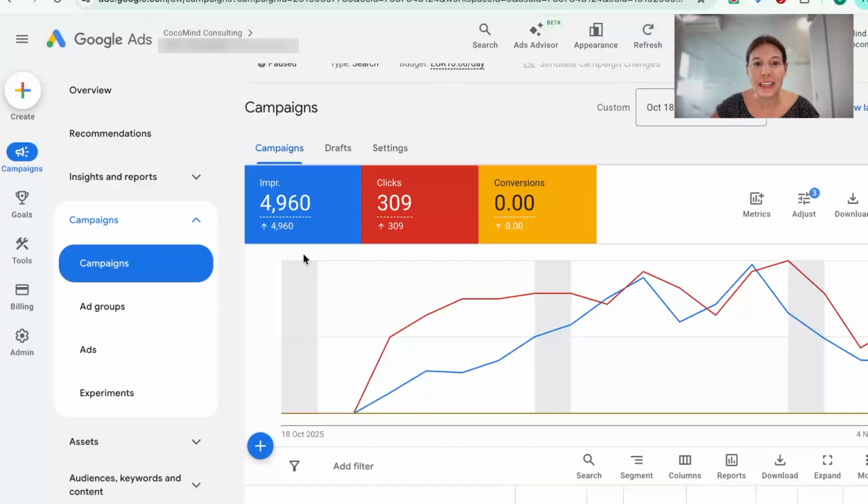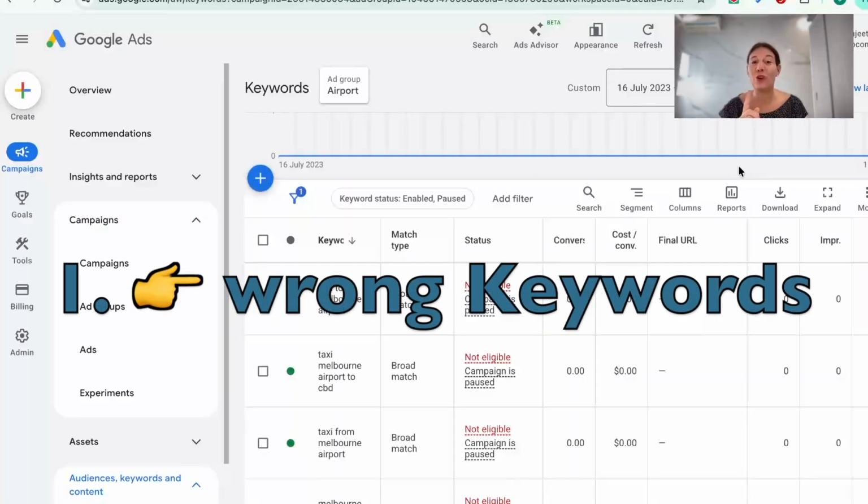So if you're getting clicks and impressions like here, you see we're getting impressions and clicks but zero conversions, like no leads or sales. The problem is usually not the clicks themselves. It's something else in the campaign setup. So I'll explain here in this video 4 common reasons why this happens and what you can do to improve your results. Reason number 1, wrong keywords.